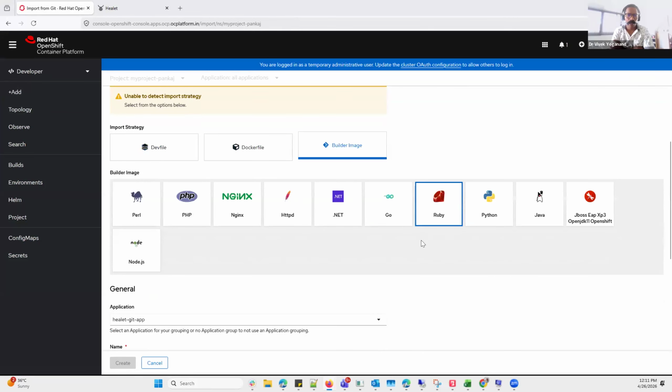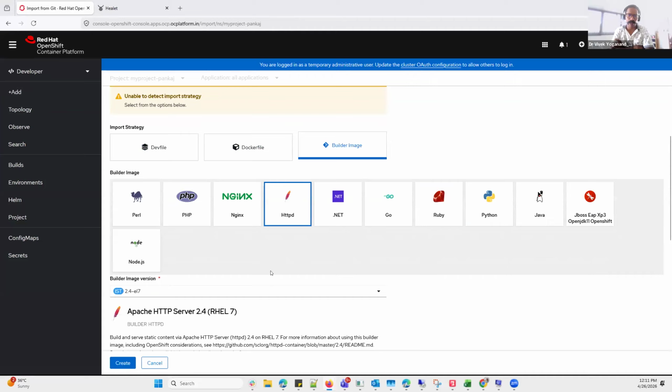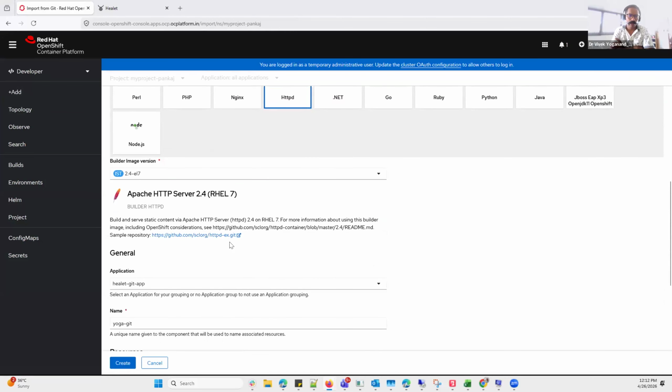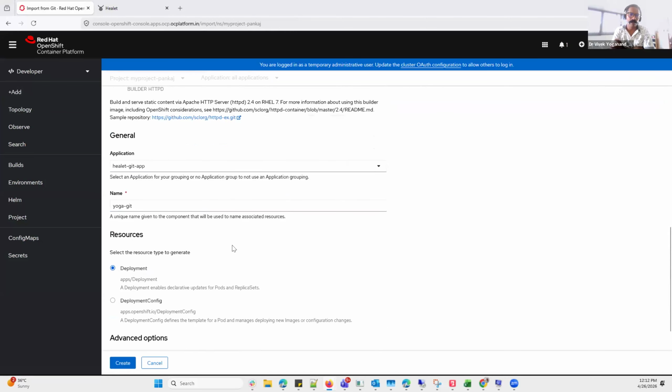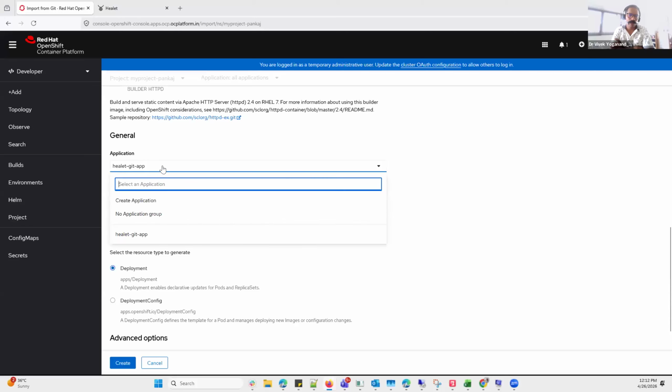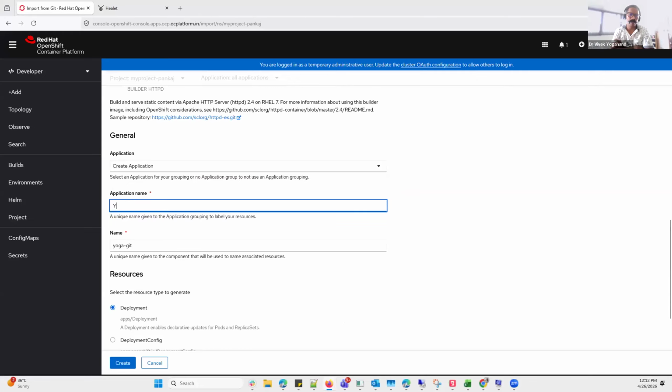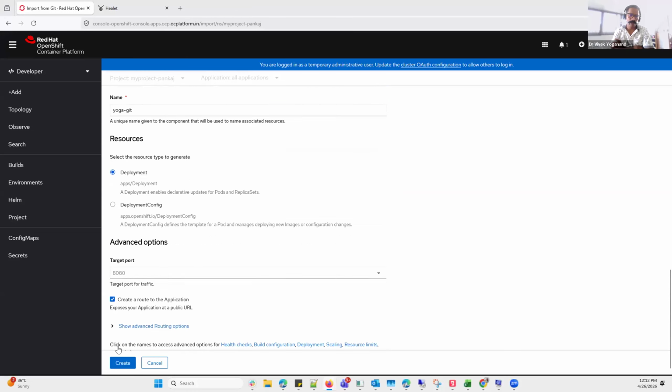Come down. Now here you can select your Apache HTTPD. You can select the builder image, Apache HTTPD, Nginx. Fourth one. Yes, click that one. Come down. You can give some application name. Okay, create application. Give some name. Come down. Make it small letter. This is much better. Yoga page. Okay. Come down. Okay, create it. Create.